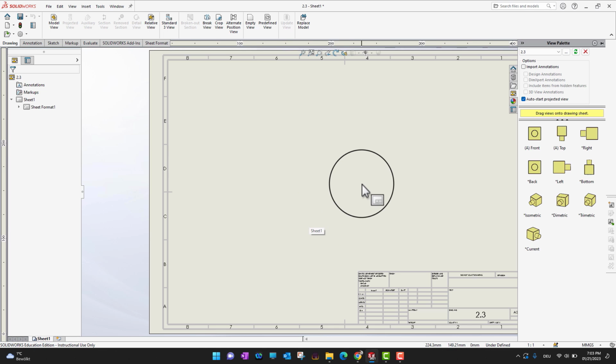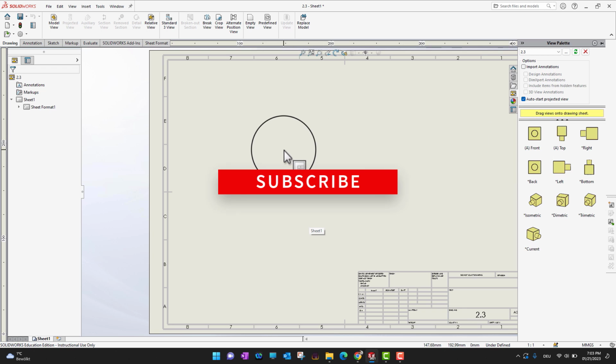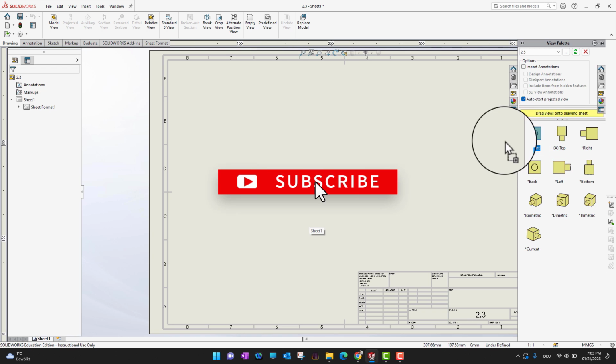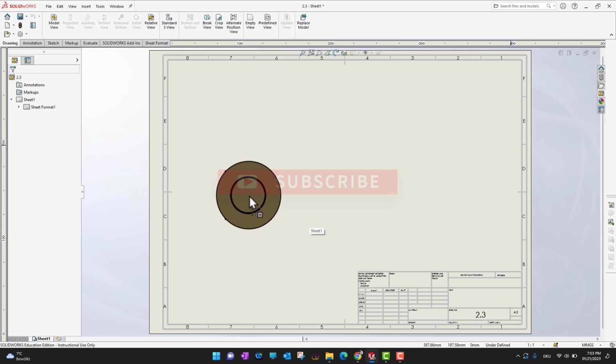So this is my first drawing. Right now, as I started this drawing from the part, automatically I have the views of my part on the right side of this drawing. You can see the front view, top view, right view, back, left, bottom, isometric, and multiple views. What you need to do is just drag these views onto your drawing.